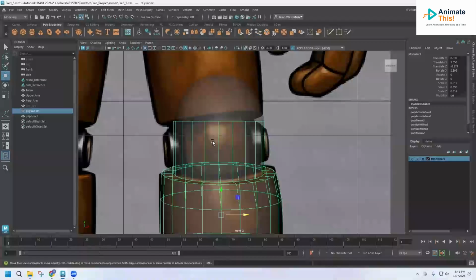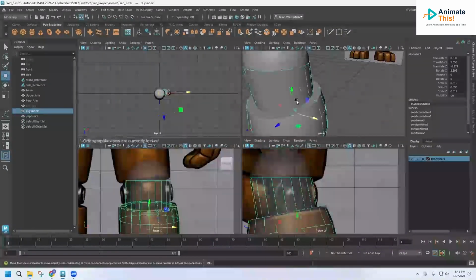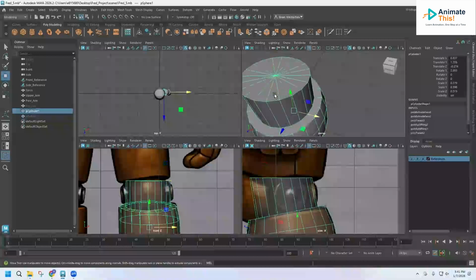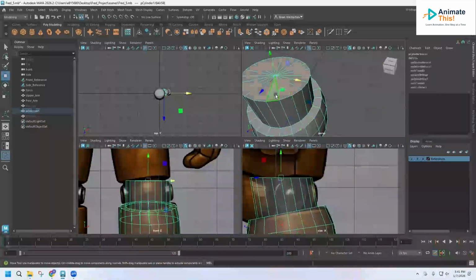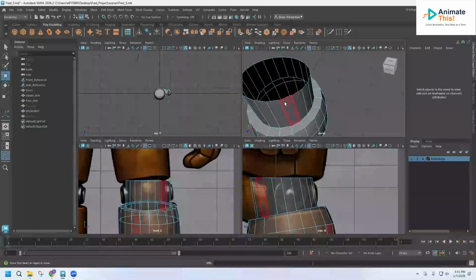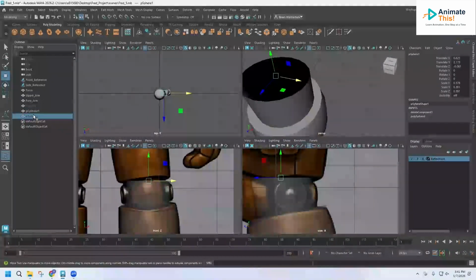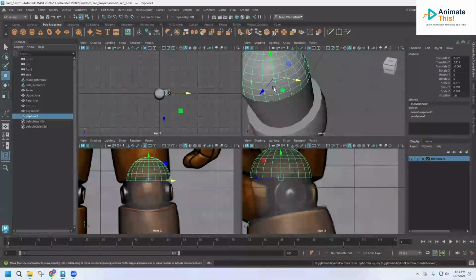With our cylinder here, I'm gonna actually select my sphere and hide it. Select this cylinder, go to face mode. If they're already selected, awesome. If not, shift click them all. Hit delete. Go back to object mode. And then bring back our sphere by pressing H.